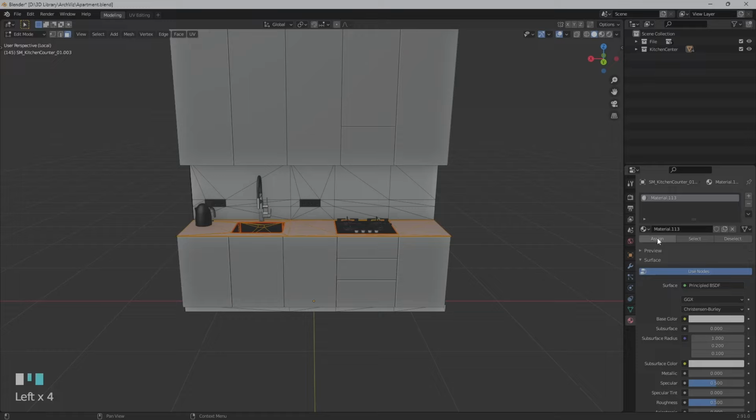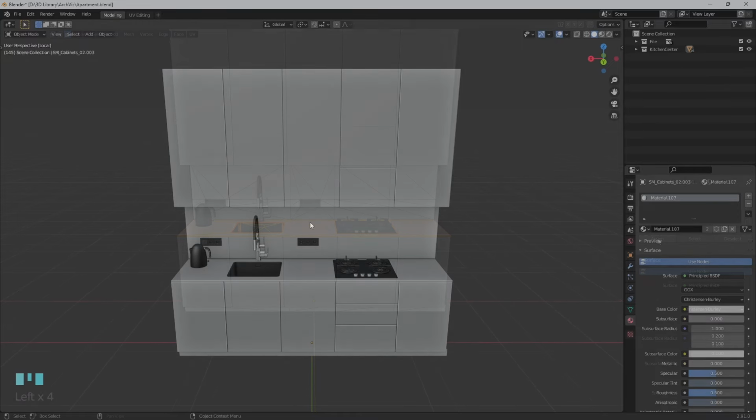Next, I'm going to repeat these steps for the backboard and frame underneath the counter. I can suggest writing down the options you would like to configure, so you have an overview of the preparations that need to be done. With all our meshes collected and prepared, we can export to Unreal Engine.